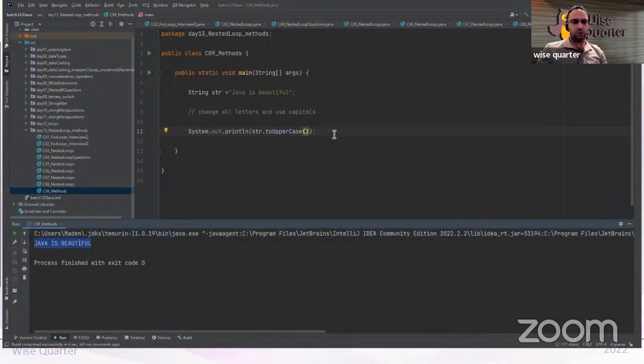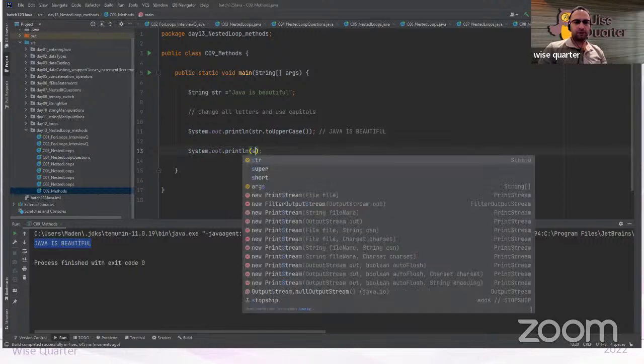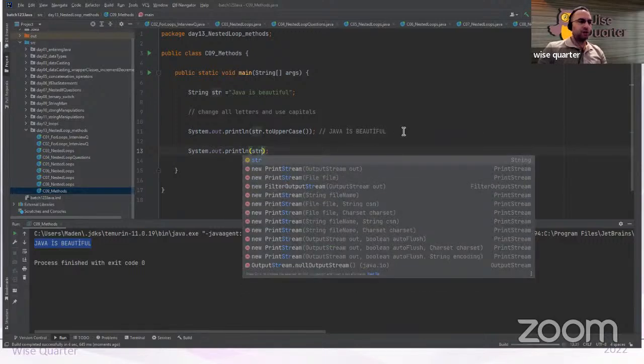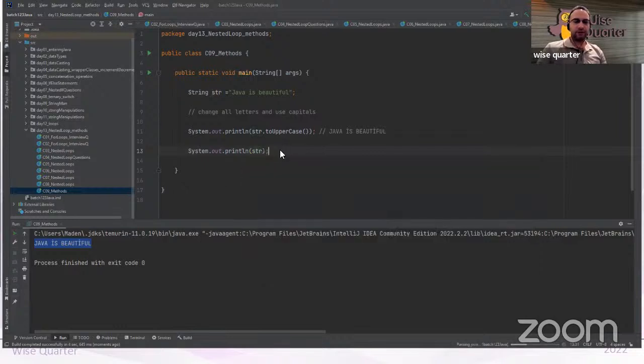okay, this is the one. If I print str itself, I hope you can remember, when I run it like this, we will see we did not change the original value. Even though we were able to print something else, it did not affect the original value. We are going to talk about that. For now, I just want to mention that.